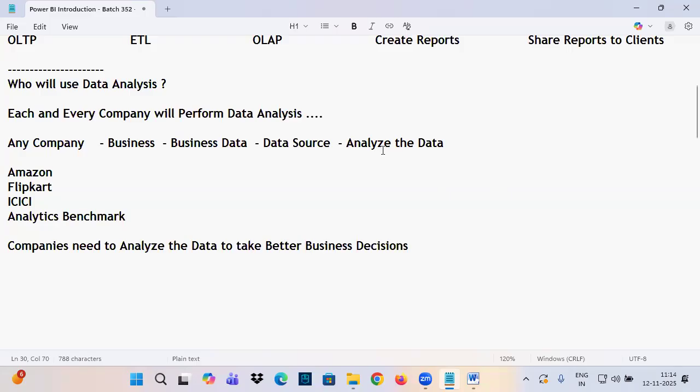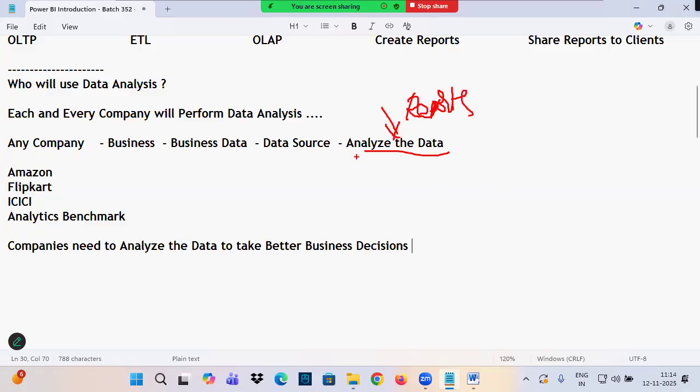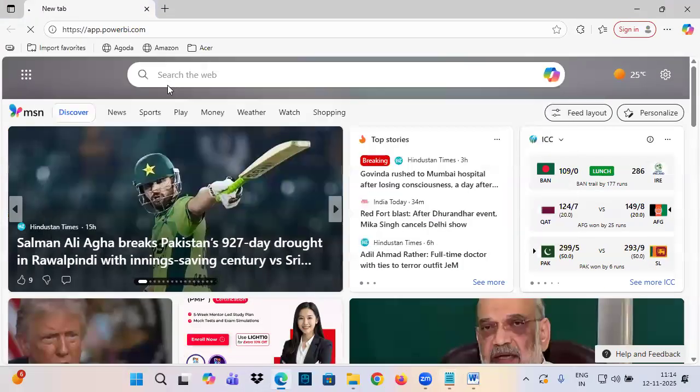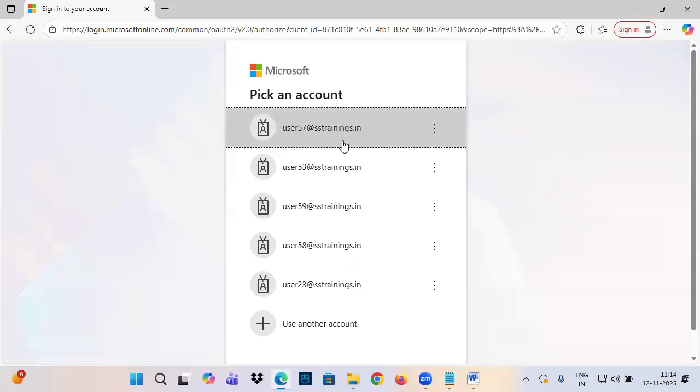I'll tell you, guys, any company, when it is planning to analyze the data, requires something called reports. If a company needs to analyze the data, it will analyze using reports only. Companies require reports to analyze the data. So let me show you how the reports will look. I'm just going to show you some sample reports here.